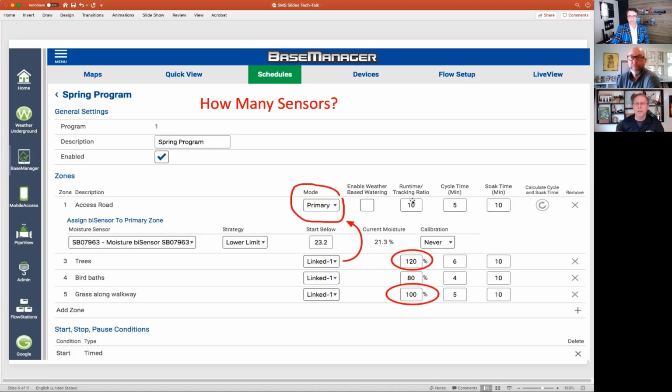Correct. So in this case, we have a 10-minute total runtime, but it's been split up into a 5-minute cycle with a 10-minute soak. Okay, so as we look down at zone 5, we see the same thing. 5-minute cycle, 10-minute soak, because it's matched up 100% to the primary. Zone 3, I think in this case we'll have to just disregard the names. This came off of a demo account. We see 120% of the runtime of the zone linked 3 to 1.